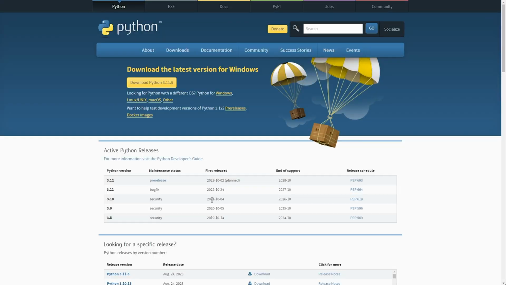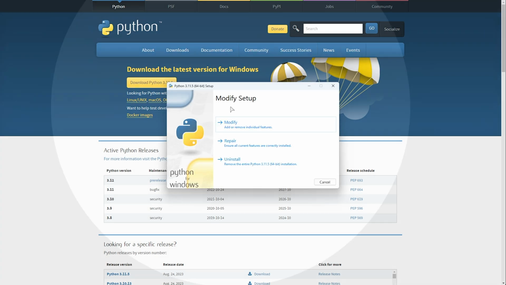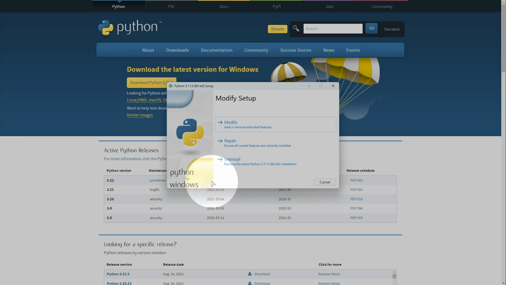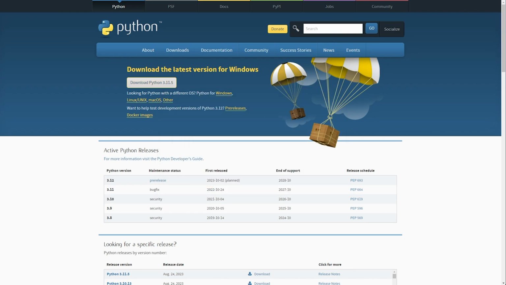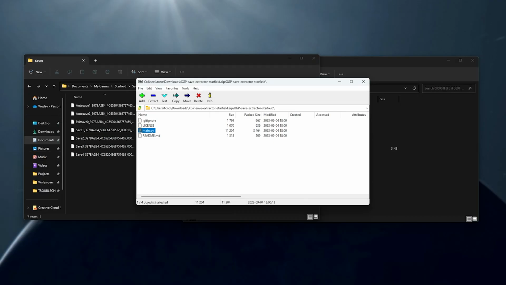All you need to do is click Download Python here, then save the file and run it. When you're installing Python, on the first page, you should see something about adding to PATH. Make sure you have that ticked, otherwise the installation won't work properly. When you finish installing Python, we should be able to run the file and get our Xbox Game Pass saves for Starfield into our Steam folder.